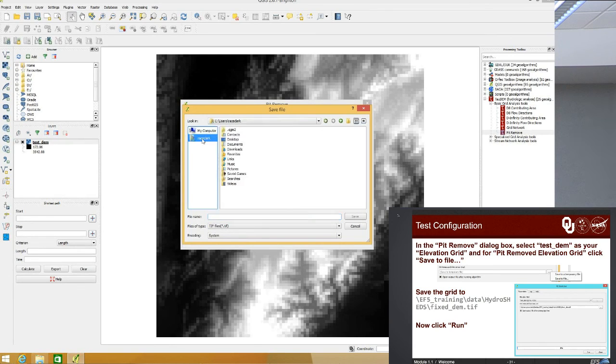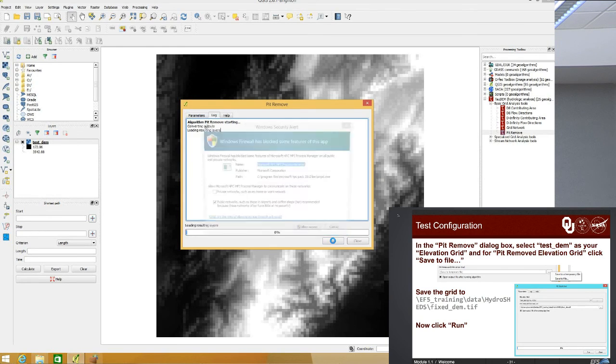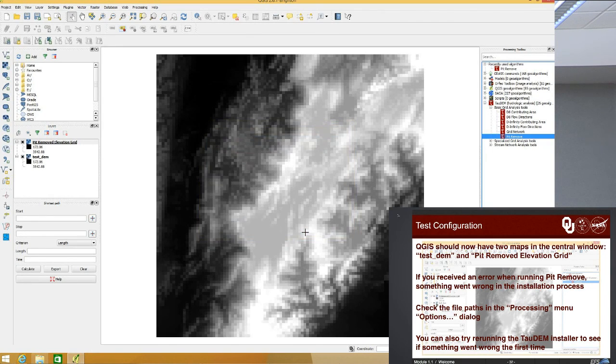And I'm going to navigate to my user and then to my desktop, EF5 training. And then inside data and HydroSheds, where I already have test.dem.tif, I'm going to write fixed.dem.tif and click save. And it appears in that window at the bottom. And then I'm going to click run. And when you first run TauDEM, you'll get a warning about Windows Firewall. And that's just because it's the first time it's using this MPI process manager. So you can either click allow access or cancel. But in any event, it's successfully completed.